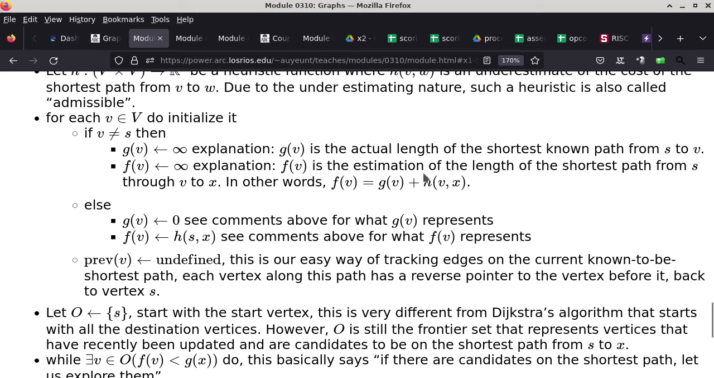So f of v is a little bit interesting because some part of it is g of v. So if you read this sentence here, f of v is the estimation of the length of the shortest path from vertex S, which is our origin, the starting point, through v to x. So the first part is known already because we already know from g of v what is the length of the currently known shortest path from the start vertex to vertex v. That part is kind of known already. We have a specific value. But the rest of it, which is from vertex v to the destination, that part is an estimate. So this is also why you can express f of v as g of v plus h of vx.